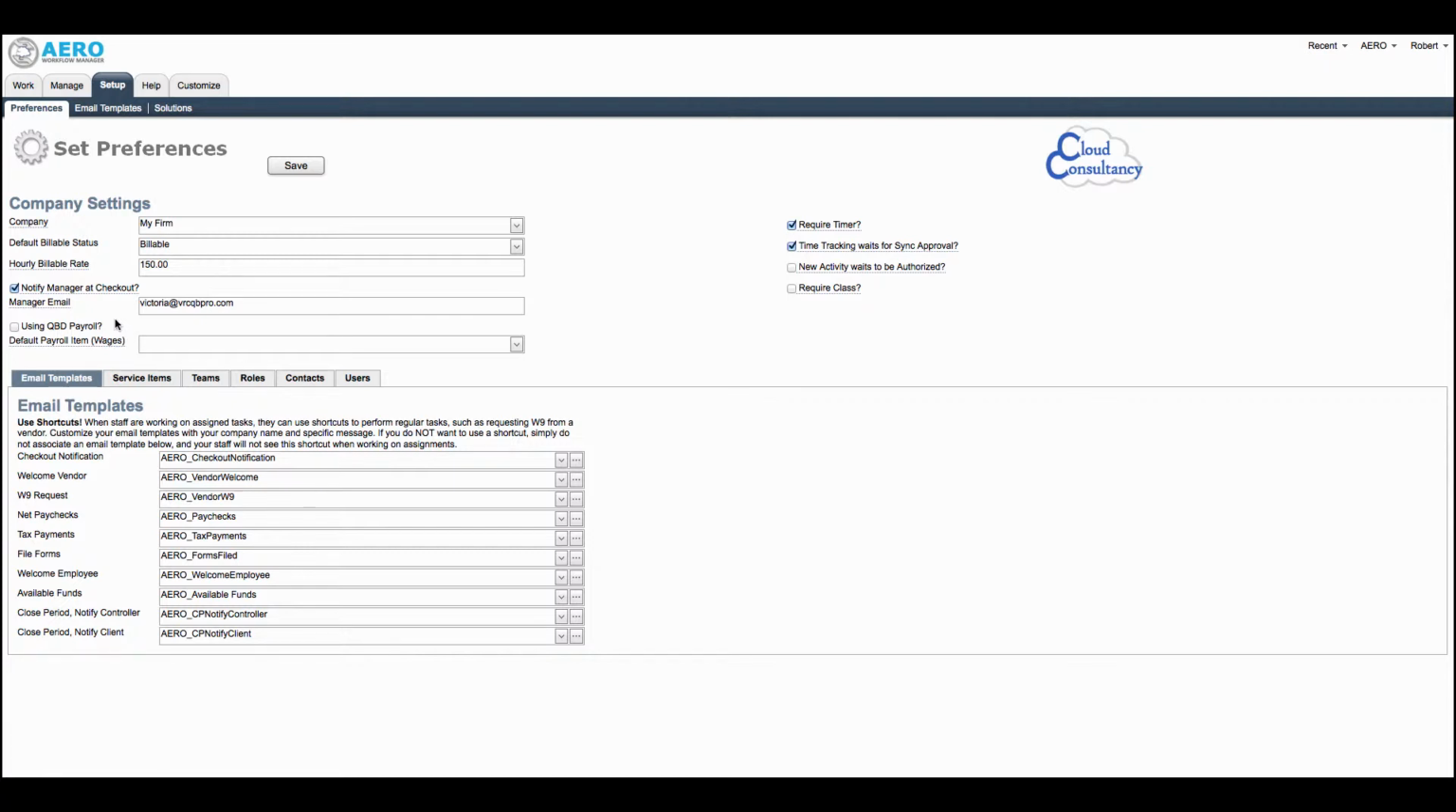Then over on the right here, we have a few checkboxes for some global features. The very first one is whether or not you want to require a timer.